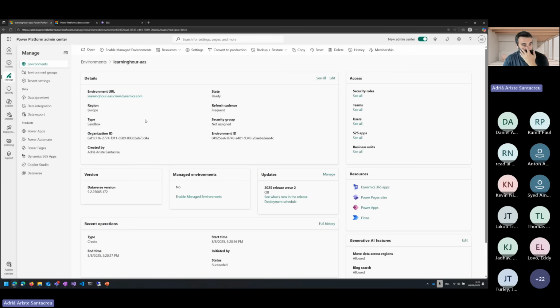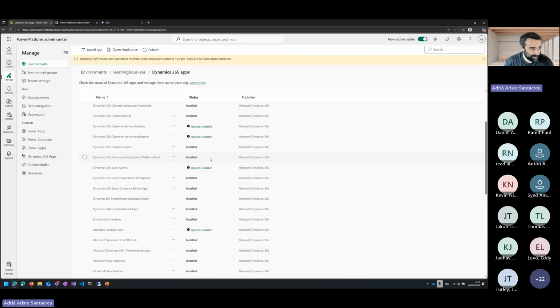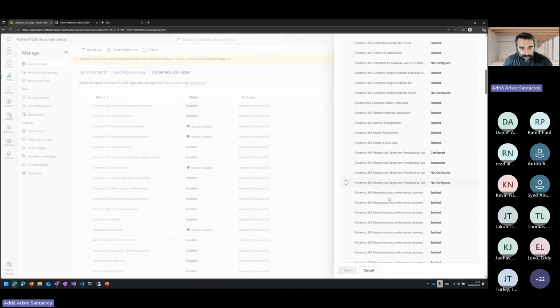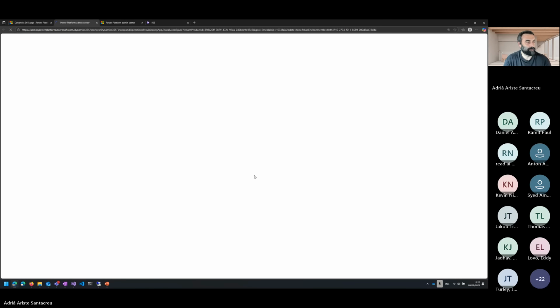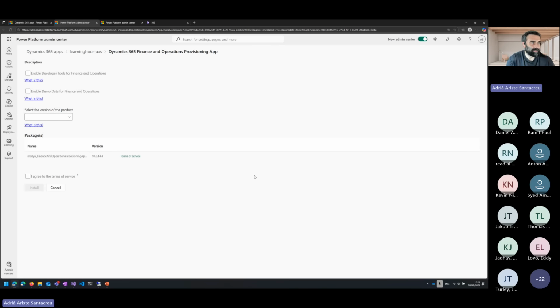And let me check again. How is this going? It's installed. And now, if I go here, I should see it. Okay, so this is what the provisioning app looks like.